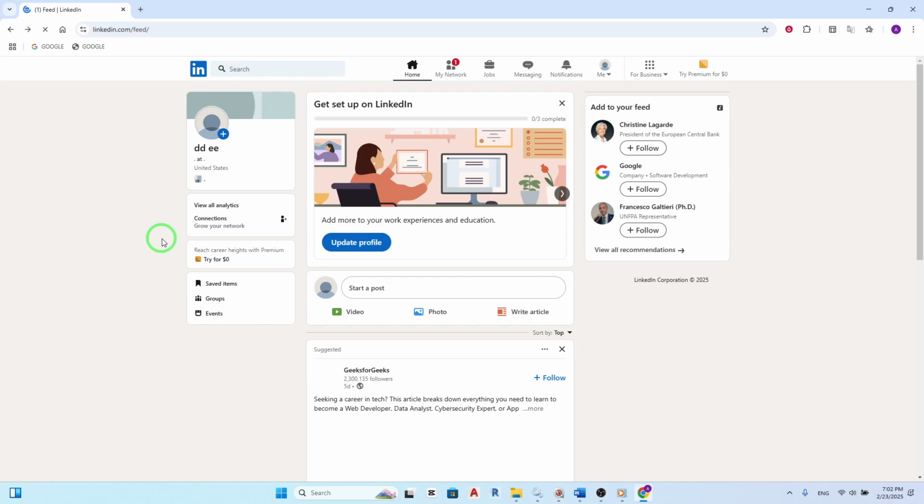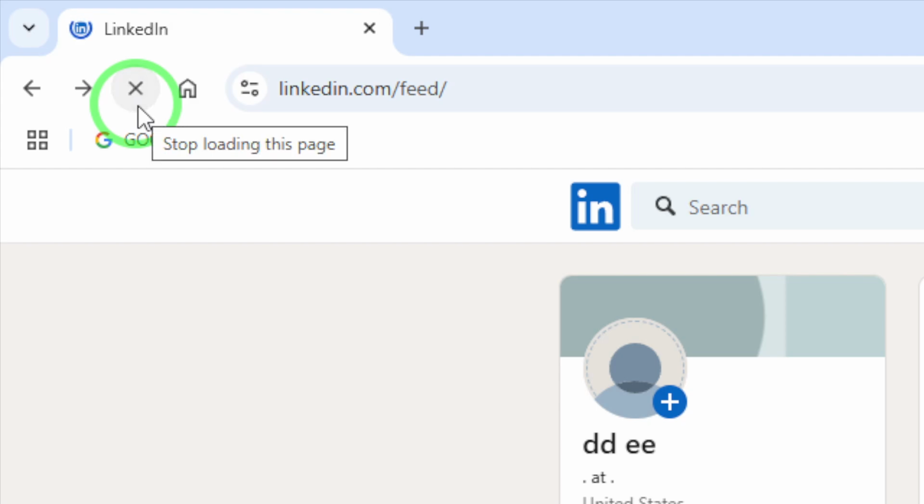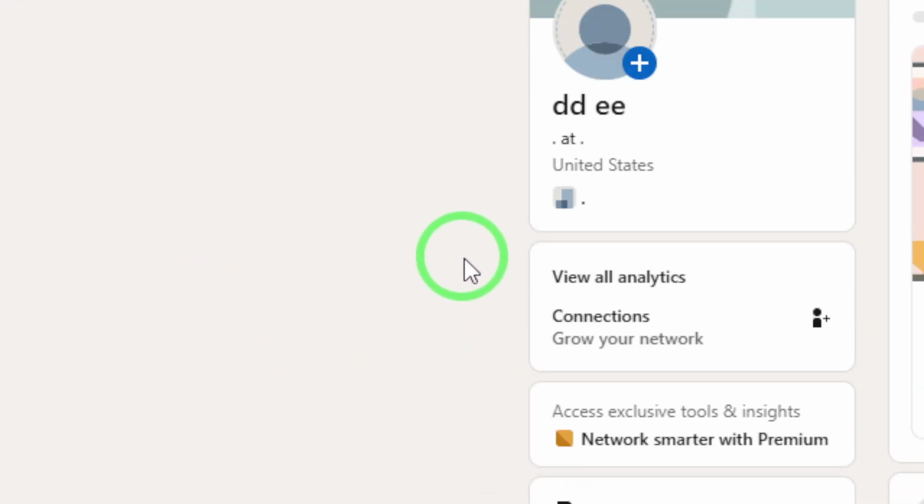Next, refresh the LinkedIn web page. Look for the refresh icon, usually located at the top left of your browser, and give it a click. This forces the page to reload, potentially fixing any temporary loading errors.